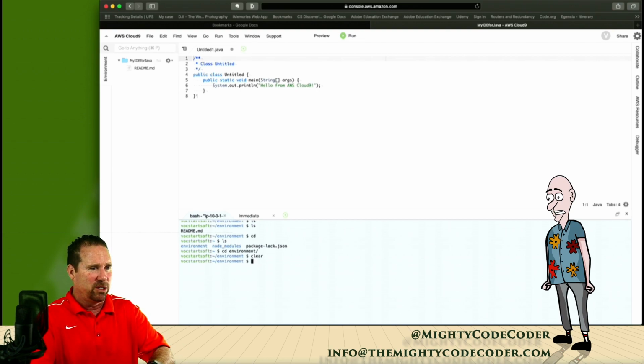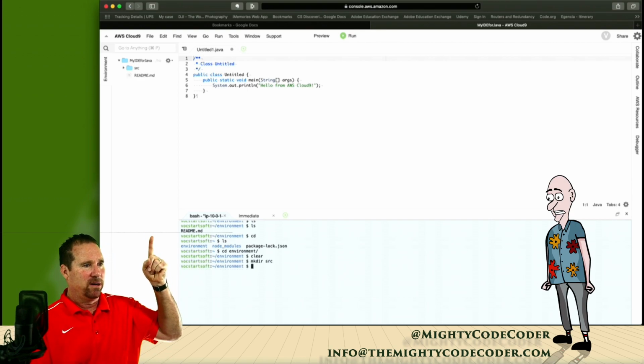All right, so right now in this environment, I'm going to create 2 more files. So I'm going to use something called make directory, mkdir, and I'm going to make, this seems to be going slow, make directory src. So these are my source files. And you're going to see this show up right up here. There it is, see it?